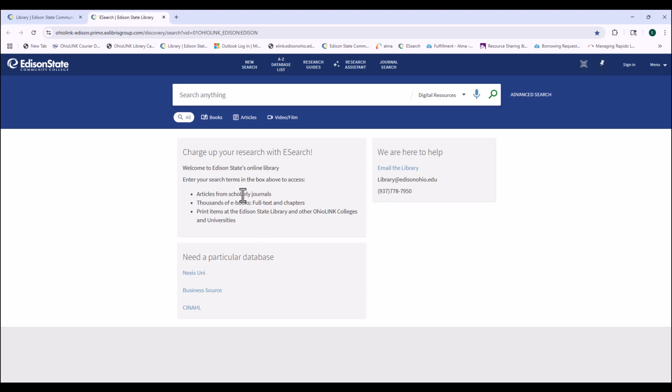This is explaining what you're searching as you're doing it. Here in this box are particular databases. So we have Nexis Uni, Business Source, and CINAHL databases available right from the home screen. If you needed any other ones, you'd have to go into the A to Z database list. You can also email us through this or give us a call if you would like to.